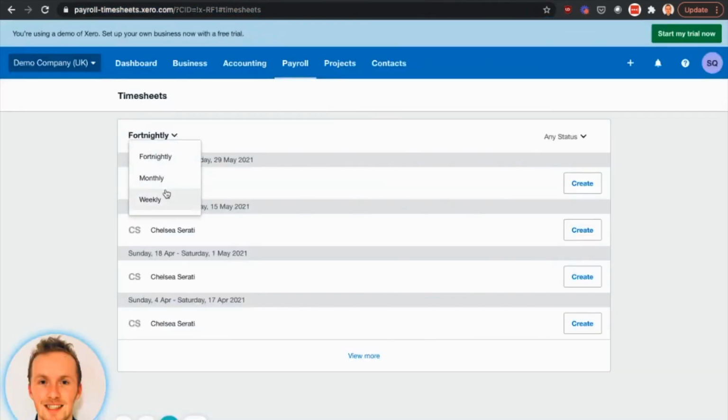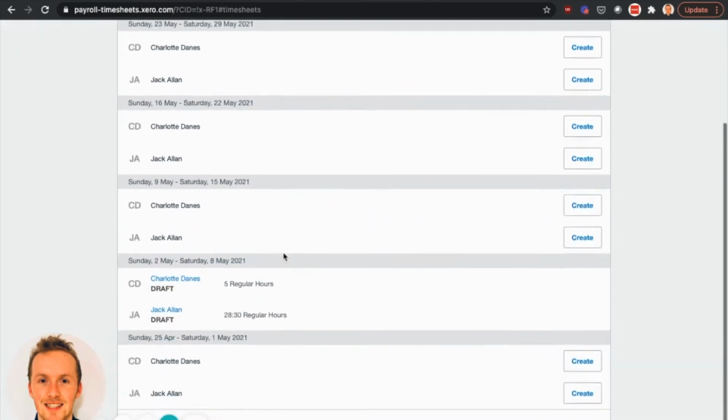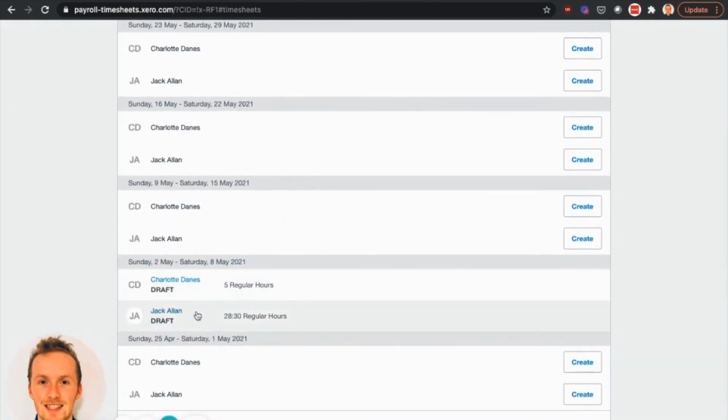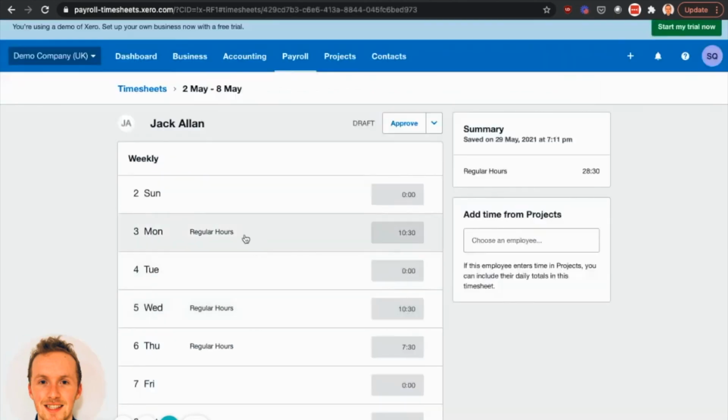I will go to weekly employees and look at Jack's entry for the 2nd to the 8th of May, and you'll see that his timesheet 28 hours 30 minutes has been taken from Timekeeper and submitted into Xero. It'll also break down the hours spent per day. And that's it. It's really simple. 4 simple steps to exporting timesheet data from Timekeeper into Xero Payroll.